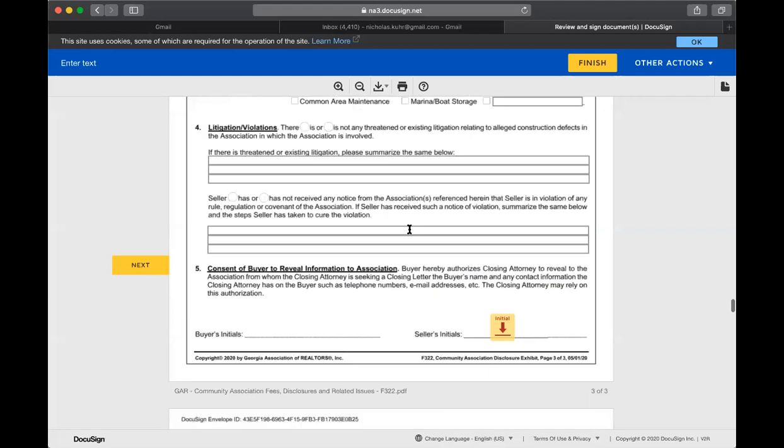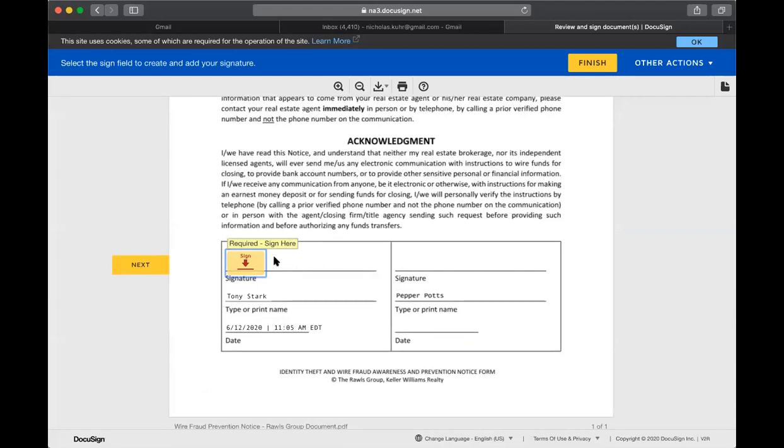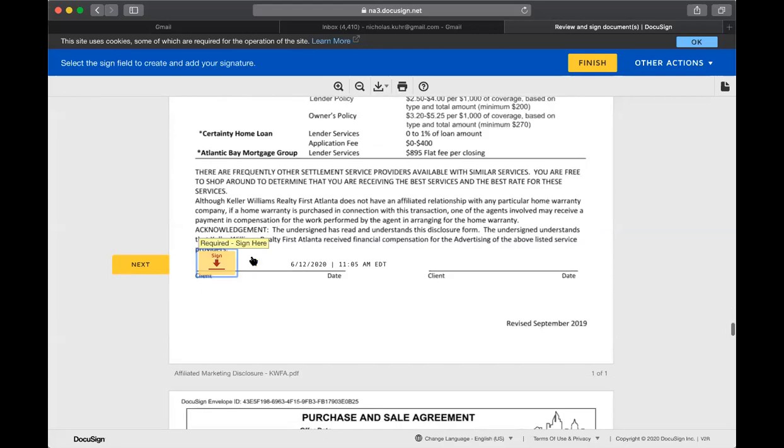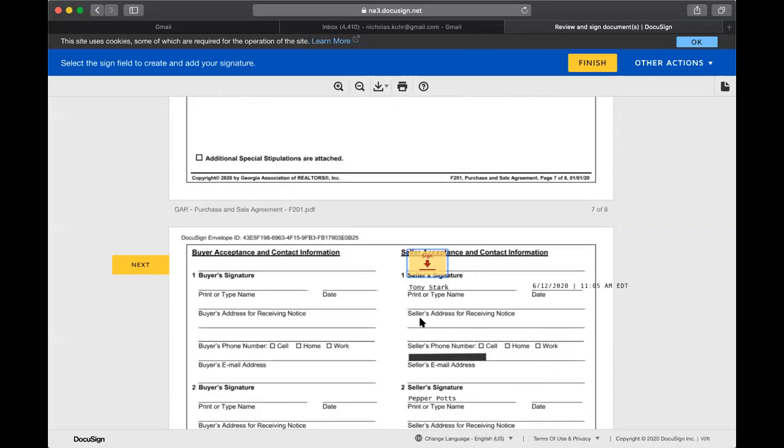It's that simple. And then you can click on initial and then sign wire fraud, sign affiliated marketing, initial purchase and sale. And you can see here, it's going to have him sign the purchase and sale agreement, and it blocks out his email address right there. So I'll click sign.